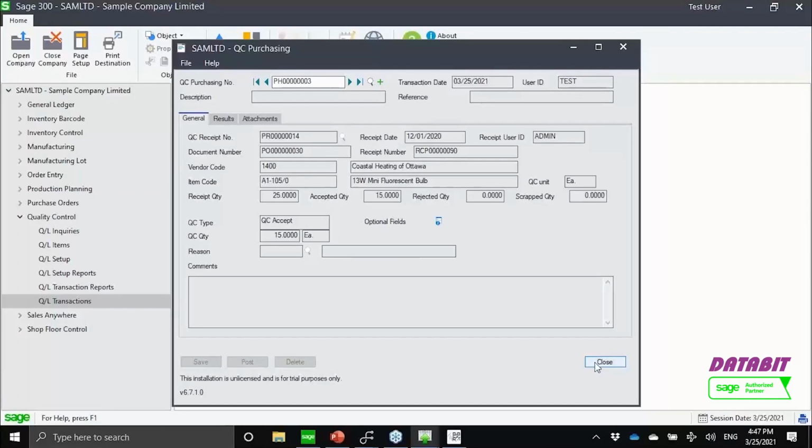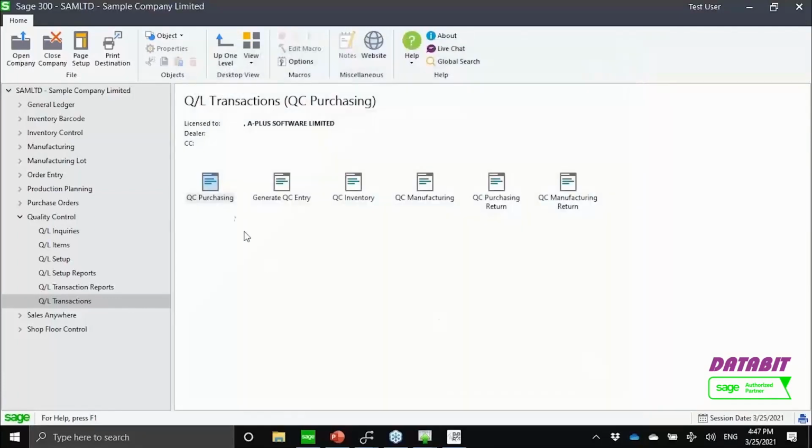So this is a very small add-on that we have created for Sage, and you can see that the scope of quality control covers not only purchasing, it's also manufacturing as well as inventory. So if you're doing IC receipts, that would be considered as well. Over time, something maybe that is lot tracked, which is approaching expiry dates, might require quality control again. So we can generate a new QC batch and then do QC inventory. For things that are manufactured, that would be handled by the QC manufacturing step.